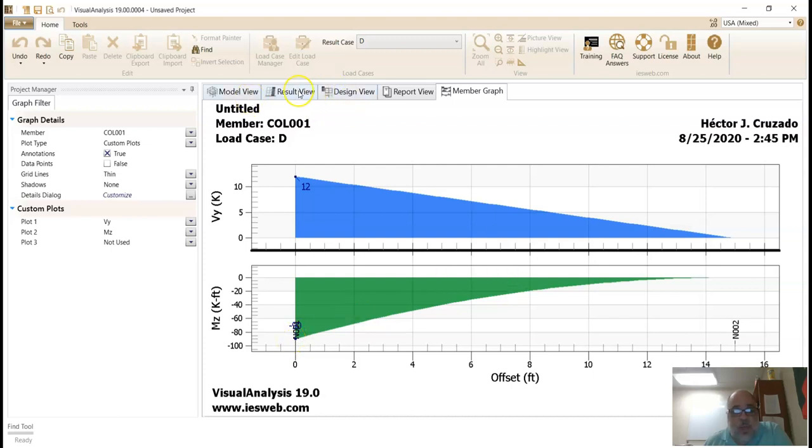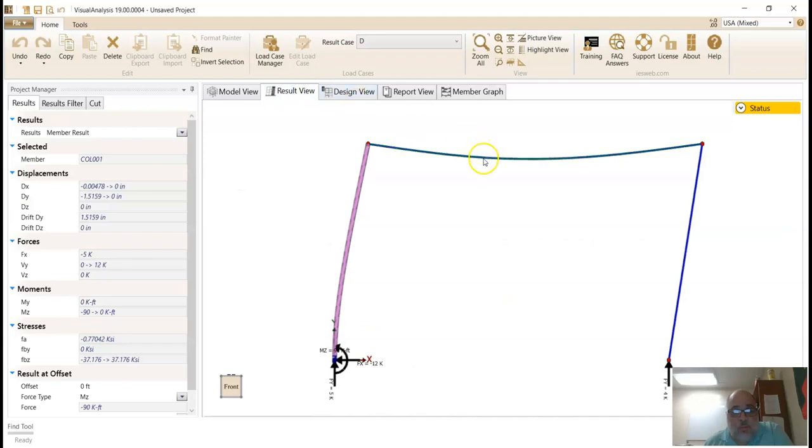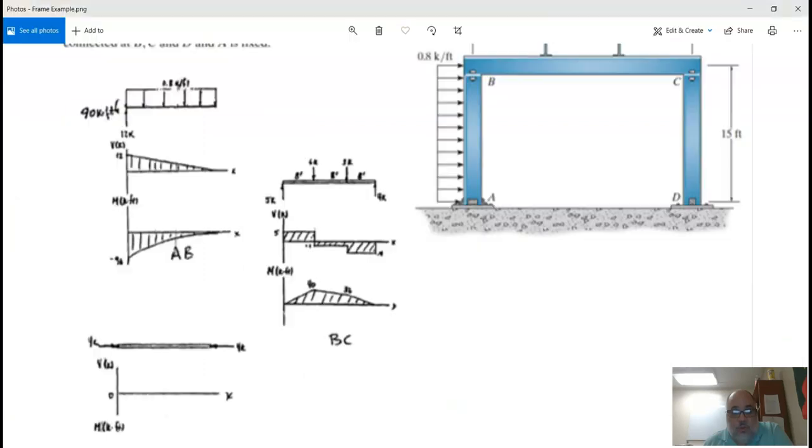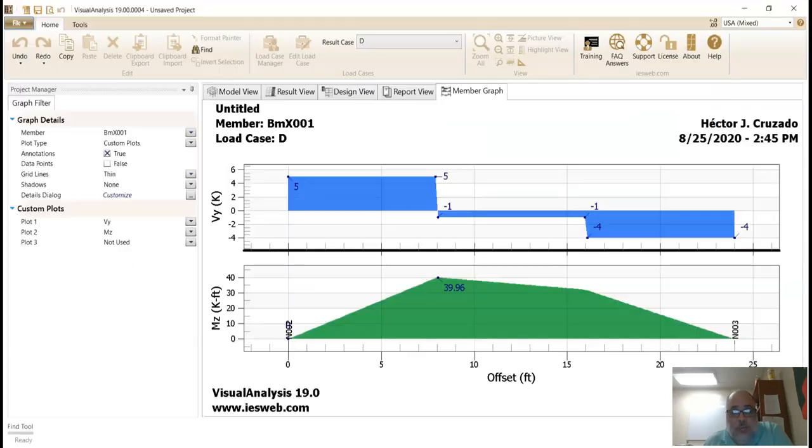Then let's see if I do the other member, then I go to the member graph, and this is what it looked like. Let's see how it's supposed to look. You can see here is constant 5, then -1, and then -4, and here it goes to 40 and then 36. Let's see, it looks very similar, almost 40. I guess it's round off error there, and the shear diagram looks exactly the same.